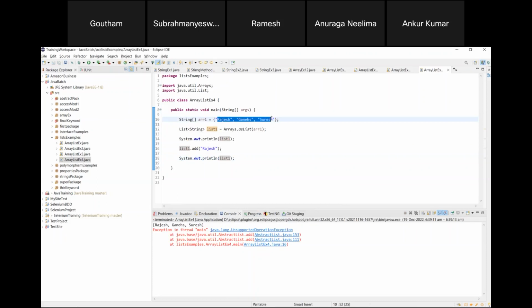Generally if you create a list, we can add as many elements as we want, right? But here we are creating a list from an array. When we create a list from an array, this is basically a fixed-size list. I have converted my first array into a list and I am trying to add a new element to it. Then it throws an UnsupportedOperationException because this is a fixed-size list.